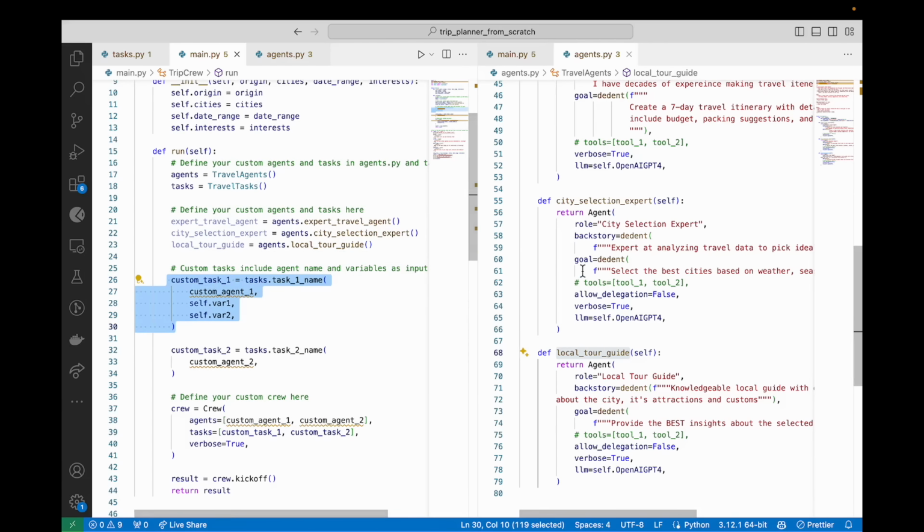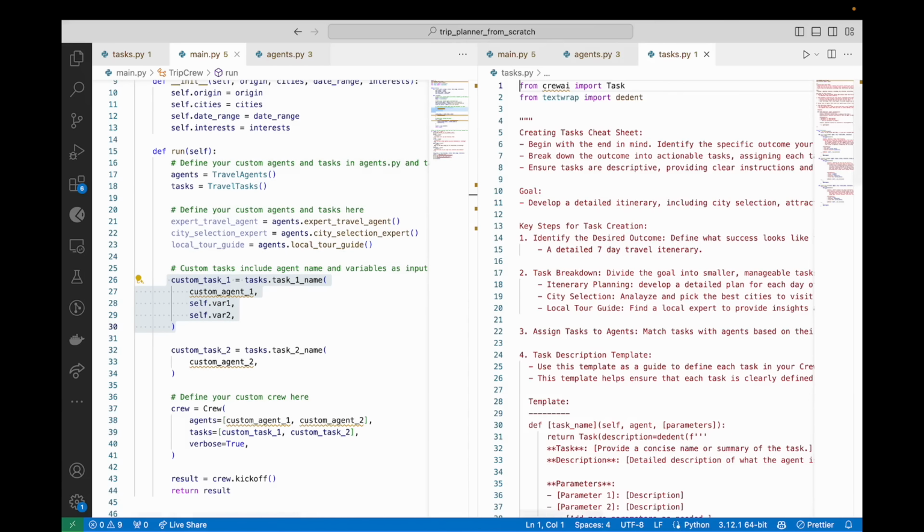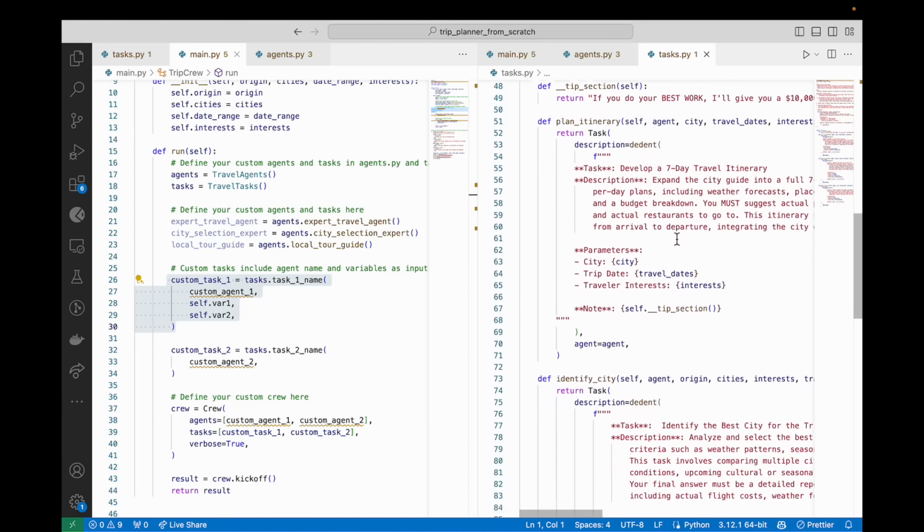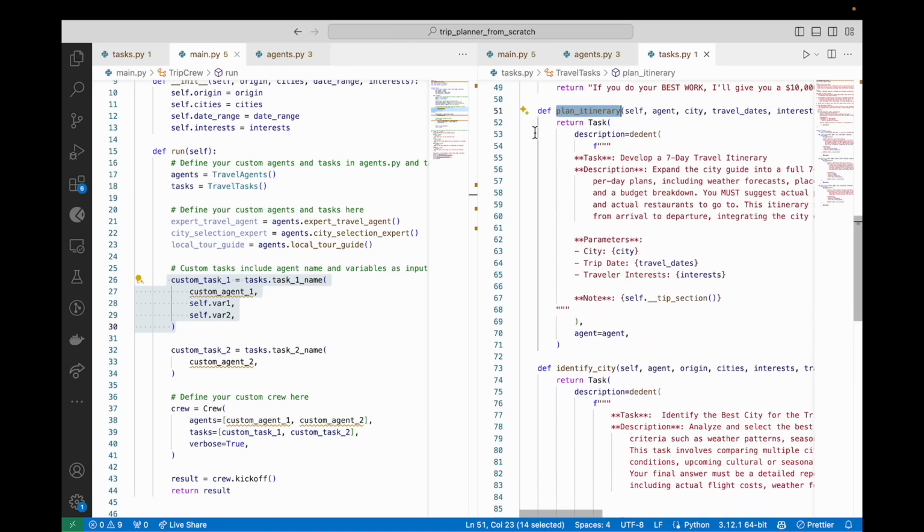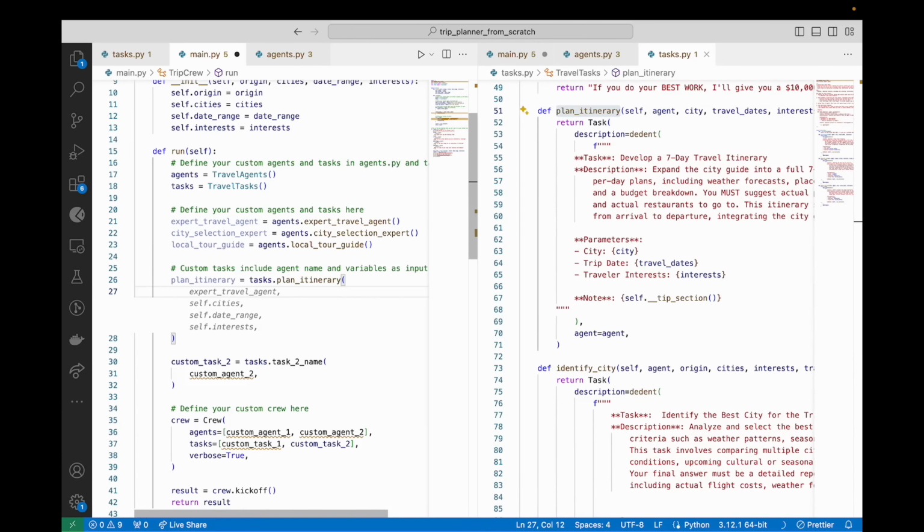We're going to work on these. So the first task that we need to work on, let's scroll down, just so you can see exactly why I'm copying and pasting stuff. The first one is going to be the plan itinerary. So paste it and paste it. And then what we're going to do is define, the first thing we're going to define is the agent that we want to work on this.